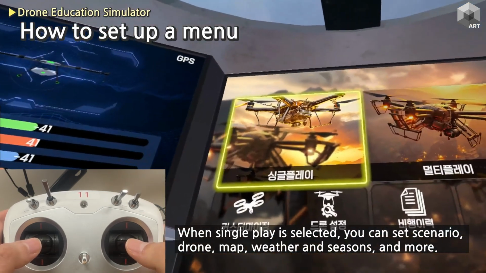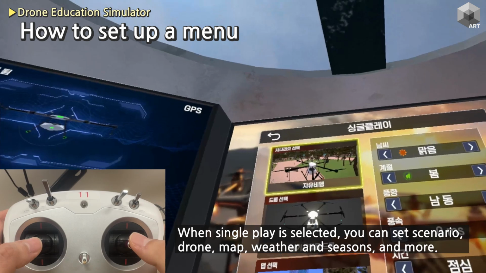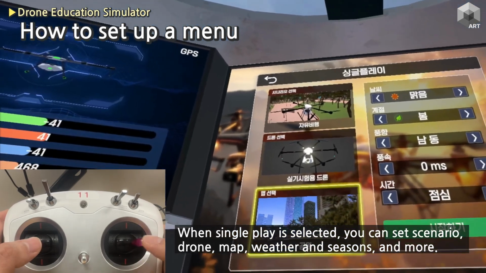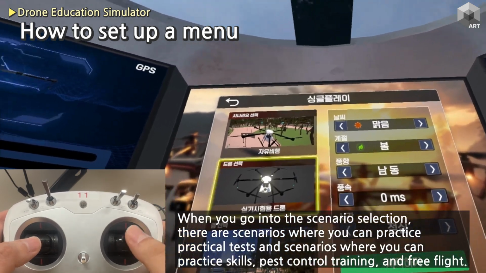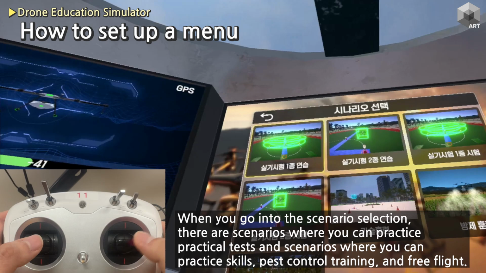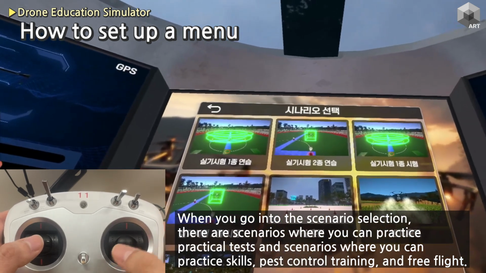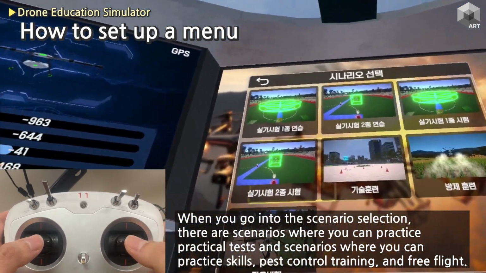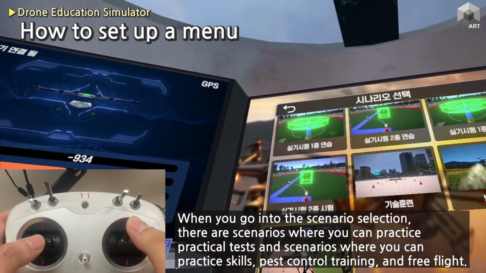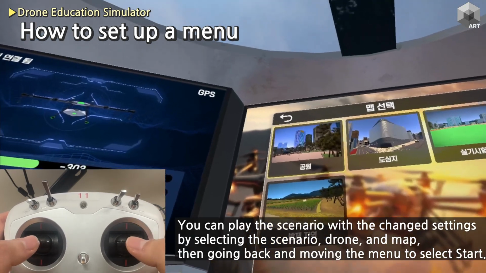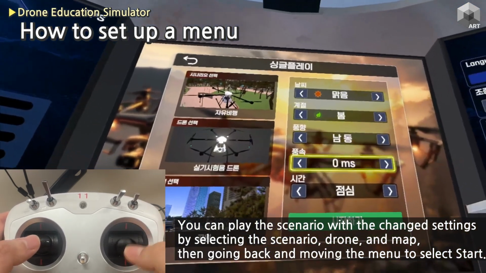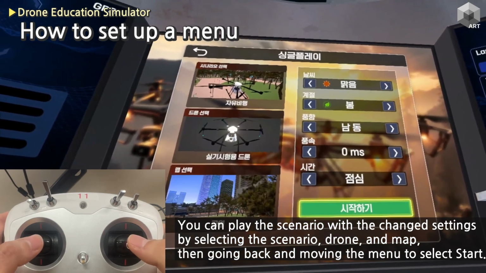When single play is selected, you can set scenario, drone, map, weather, and seasons, and more. When you go into the scenario selection, there are scenarios where you can practice practical tests and scenarios where you can practice skills, test control training, and free flight. You can play the scenario with the changed settings by selecting the scenario, drone, and map, then going back and moving the menu to select Start.